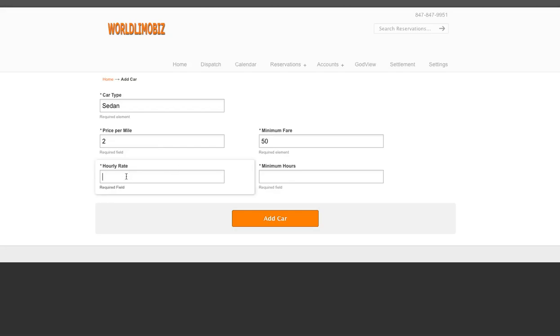Now this is the hourly rate for charters. Let's say I charge $50 an hour, with a 3 hour minimum. So here's my first car setup. I just set up my first car. Okay, my car has been added.